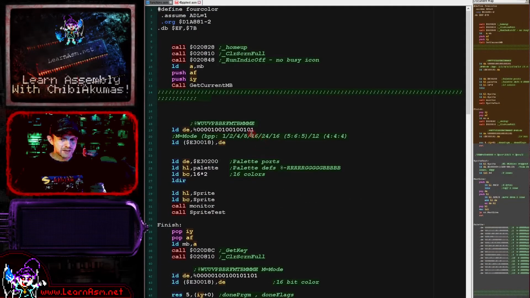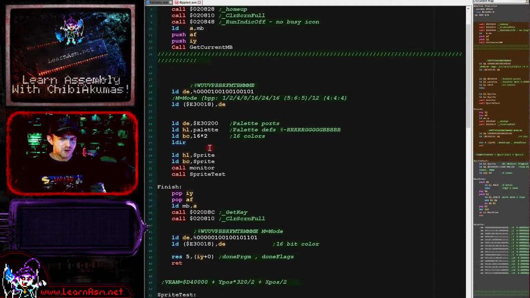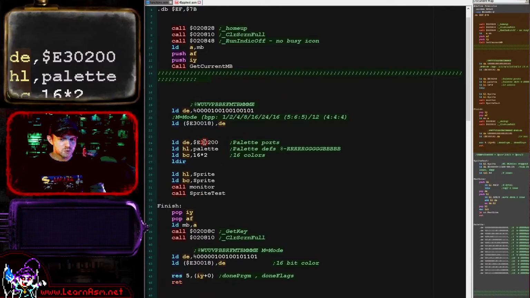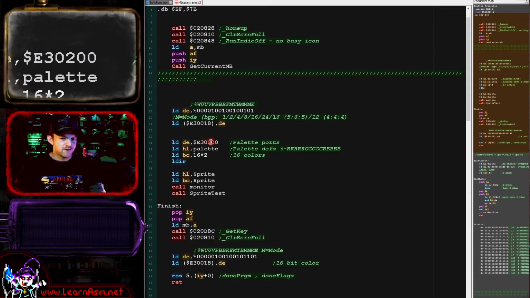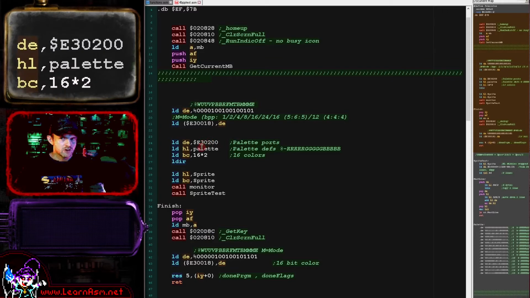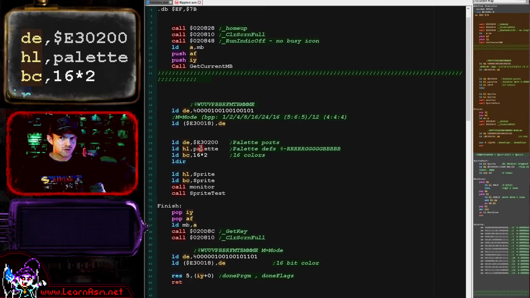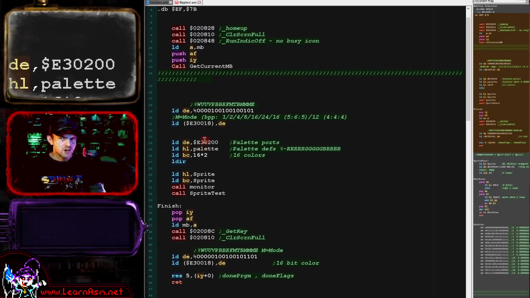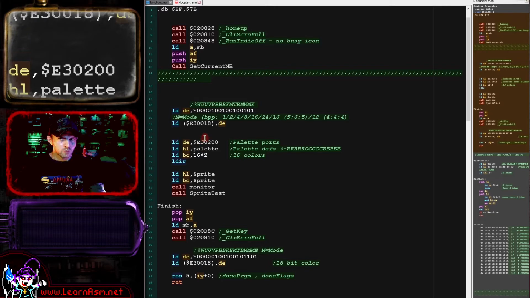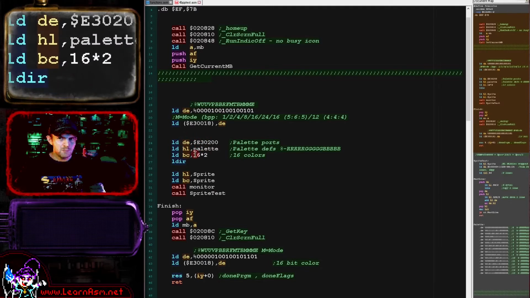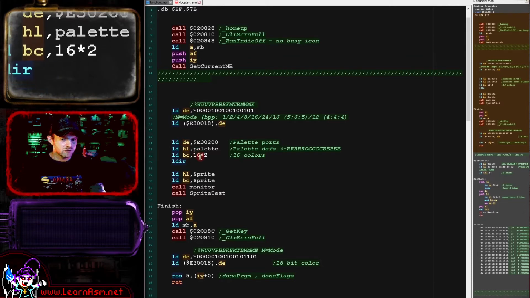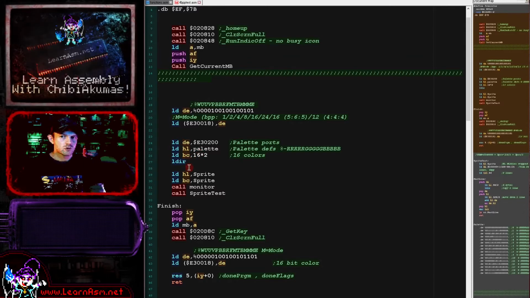Okay, so that's what we are using for our palette, and to set up the palette we write to a different memory mapped register. E30200 onwards define the colors, so we need to write 16 bytes times 2, so 32 bytes total for the 16 colors, and we write from that address onwards. So we're specifying this as our destination in DE, the palette as our source in HL, and BC is the 16 colors times 2, 32 bytes, and we use LDIR to transfer our palette to the hardware registers to set up the colors. Very good.